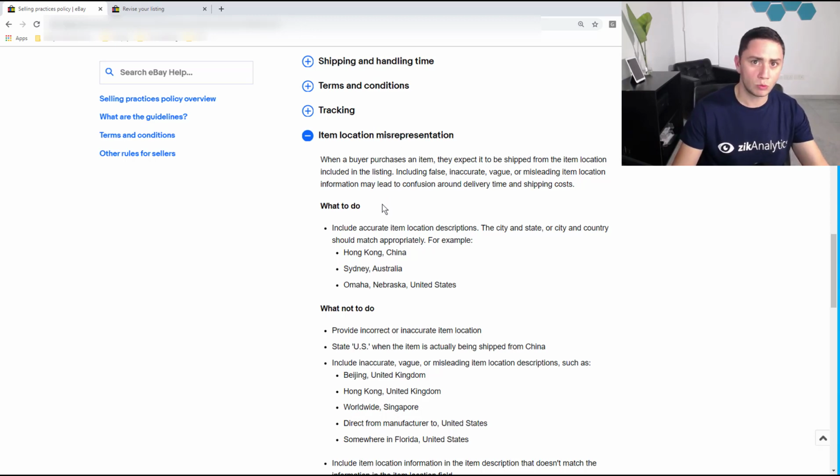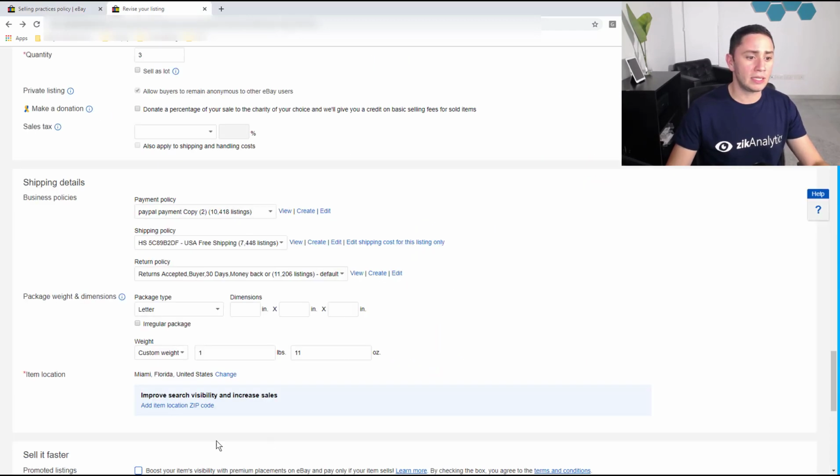So basically, the item location misrepresentation policy did not change at all. It's exactly the same as it was. The only thing eBay did is request that we update the zip code. The incentive they're giving us is that if we update the zip code, they will give us more search visibility and more traffic. In the letter they wrote that, based on the zip code, they will be able to match our product to the location of our buyers, and so on and so on.